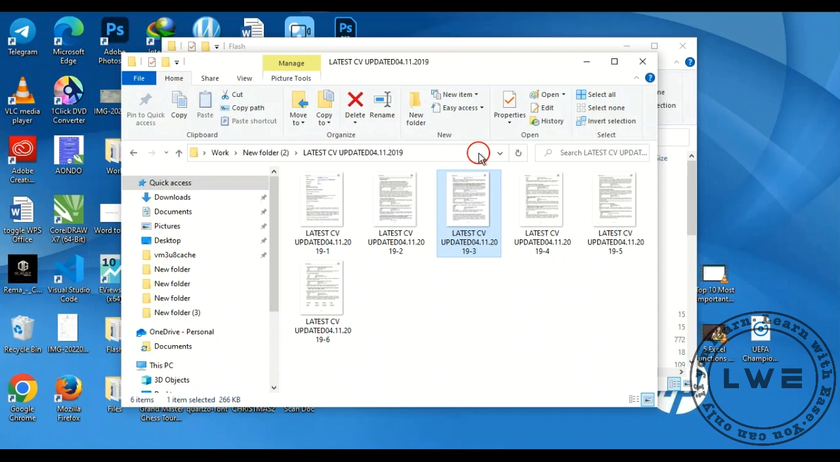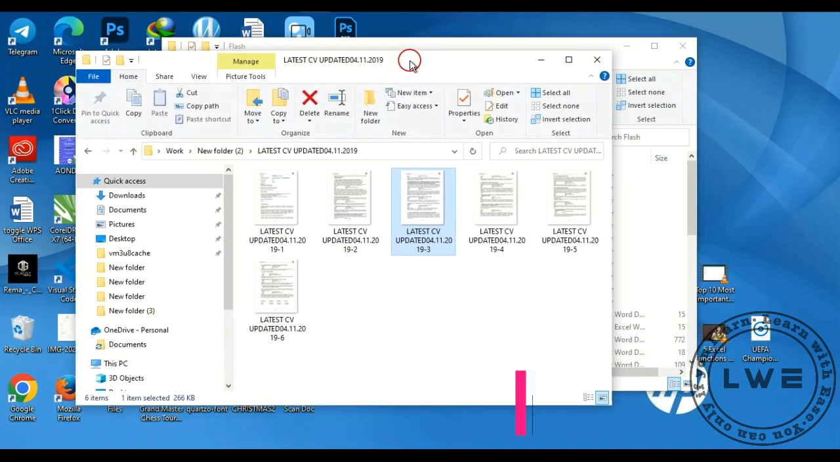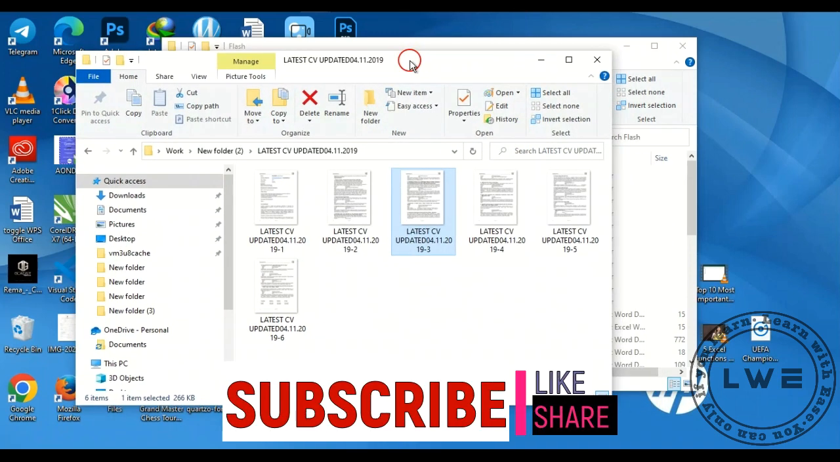Alright, so in a situation where you have an image, maybe a document that's in image format, and you want to edit it or copy the text from the image file, it's very possible. So what you need here is just your MS Word, your Microsoft Word software.